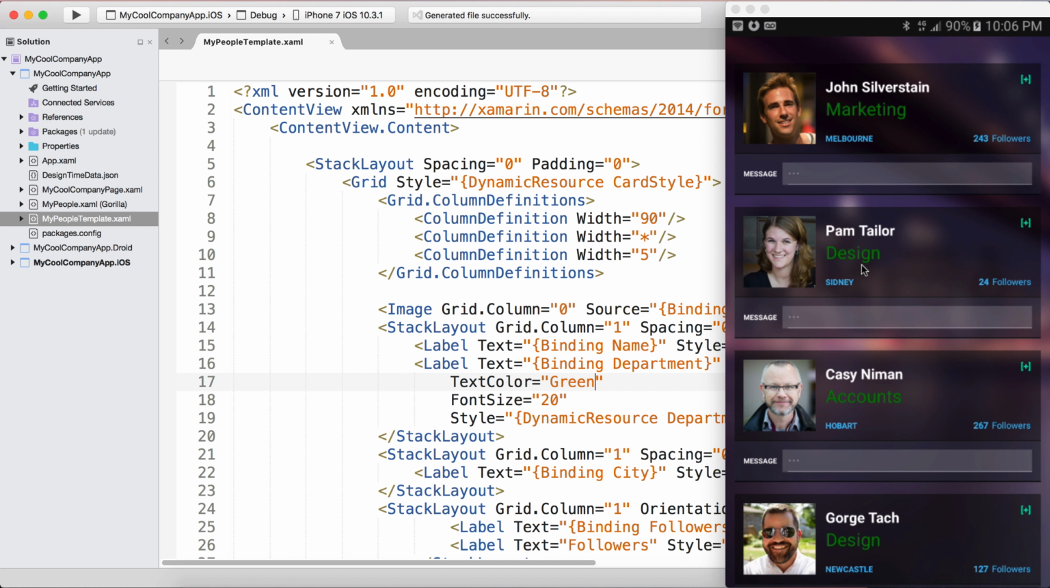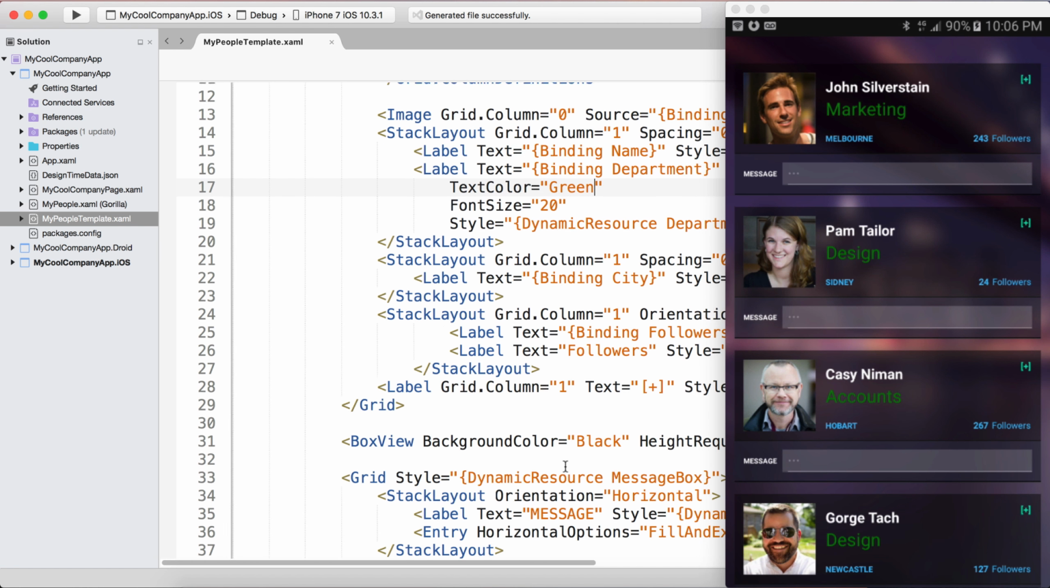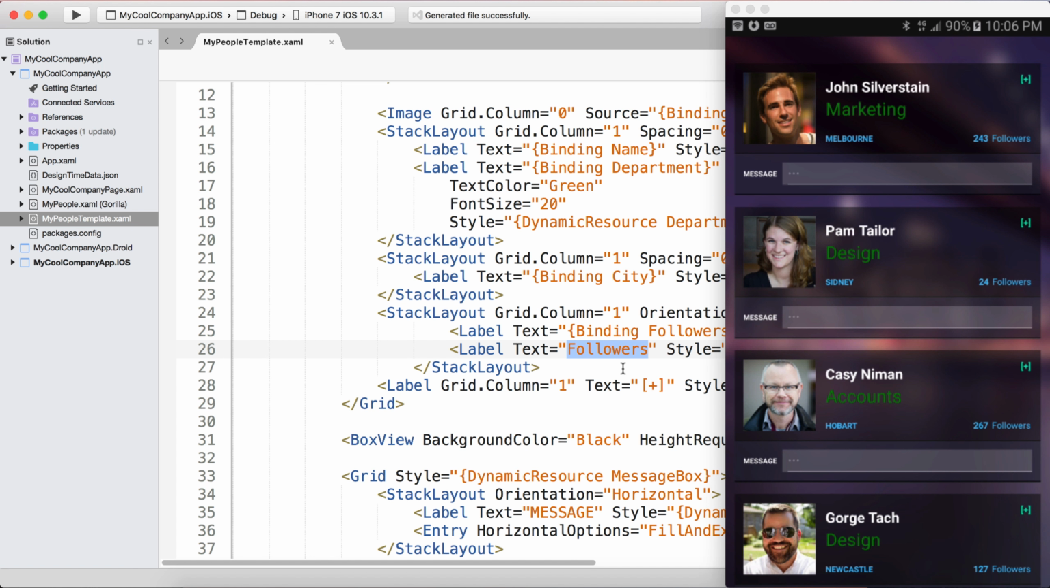Note that here Gorilla Player supports data binding. Let's now change some text. So here let's say "your followers" instead of "followers". Save, and here we can preview those changes.